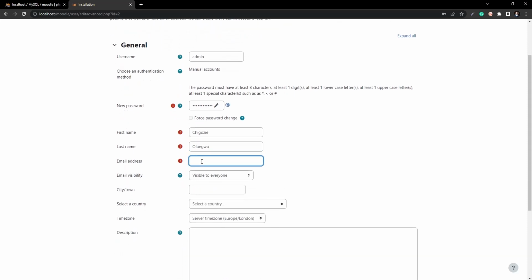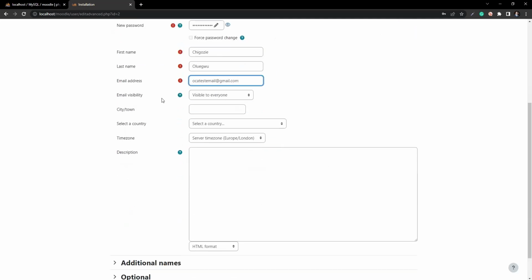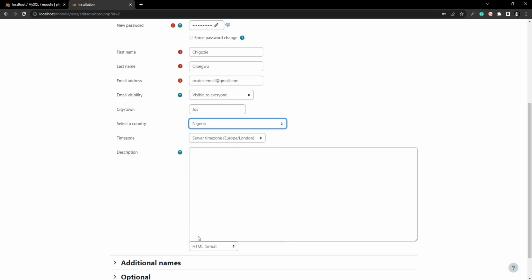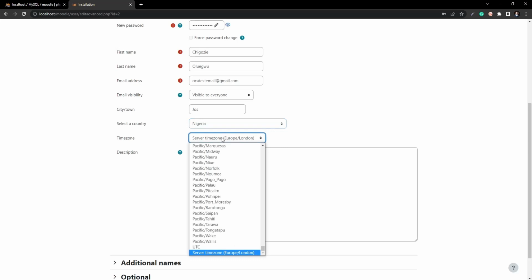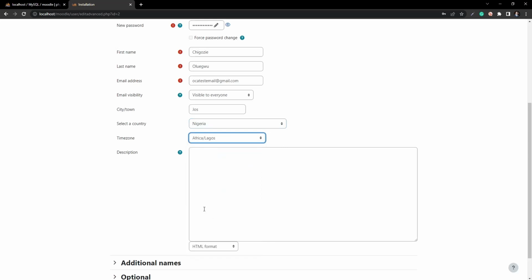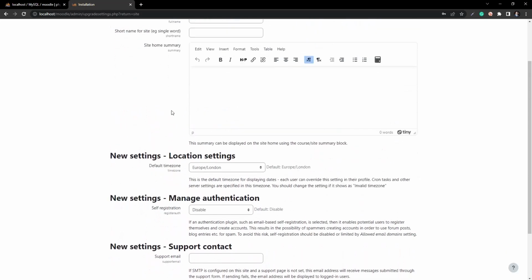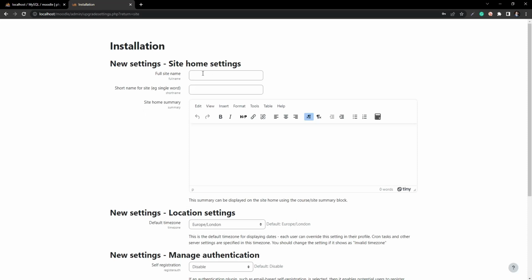So you need to enter an email address. Let me use a test email, a test email at gmail.com. So email visibility to everyone. Then the city. You also need to select a country. Okay, let's select the country. Then you also select your time zone. Your time zone is Lagos. Okay, this is it here. Just click update profile.